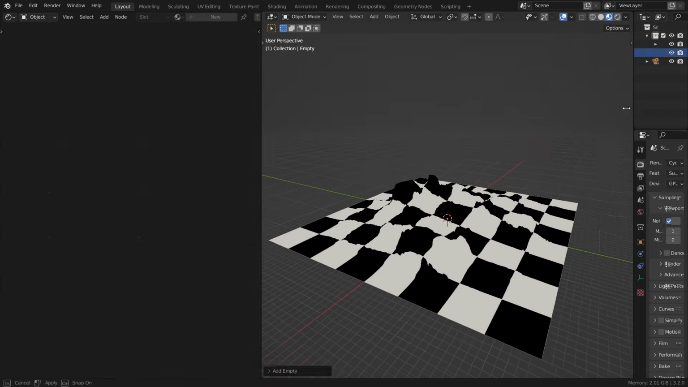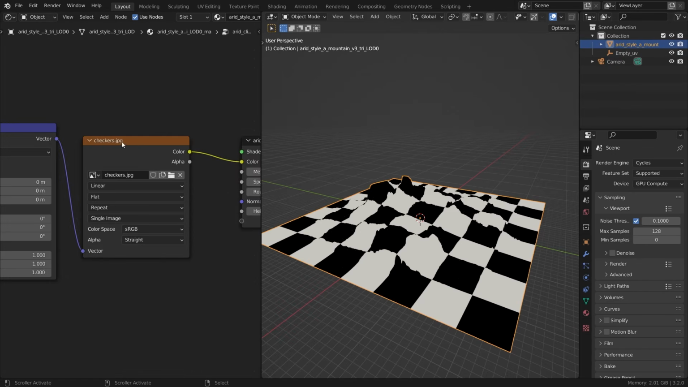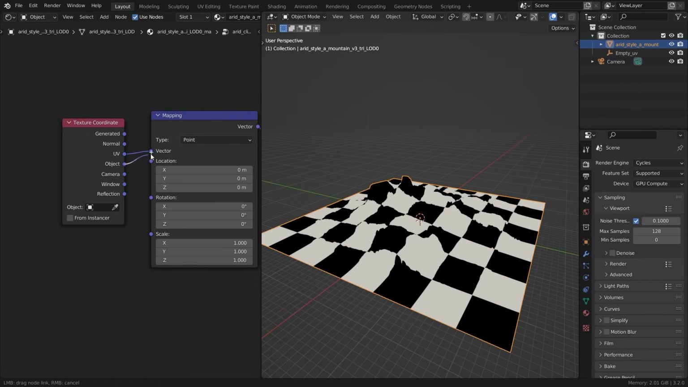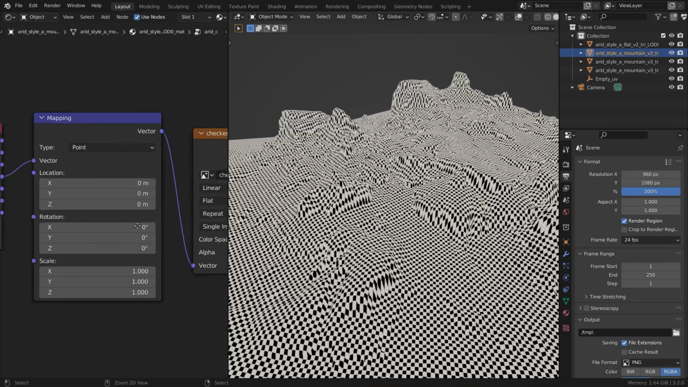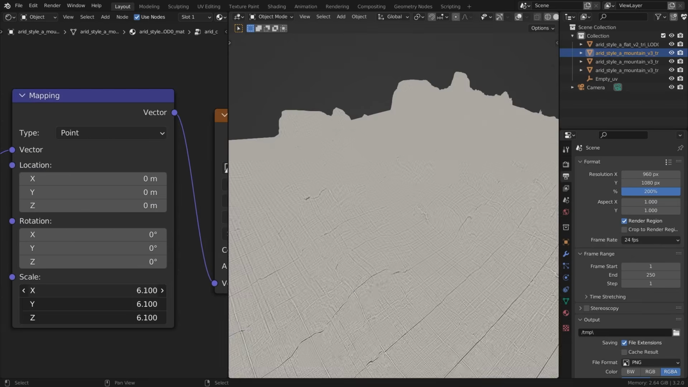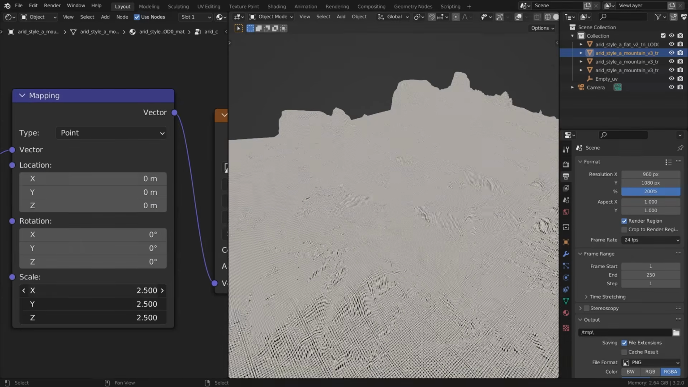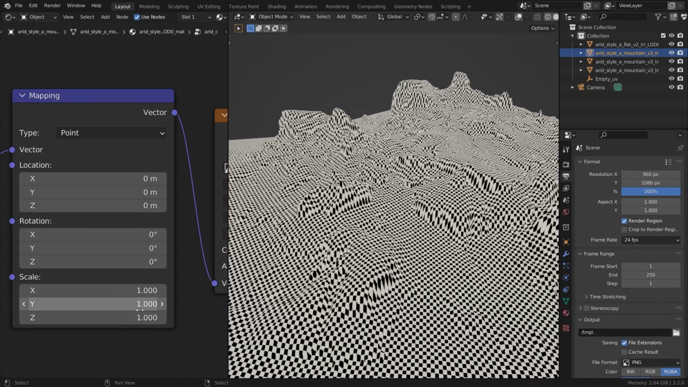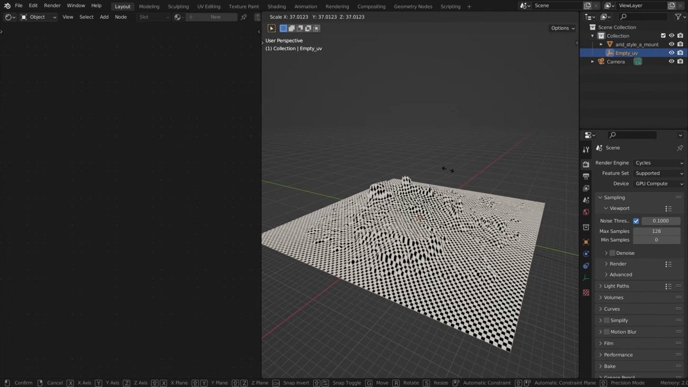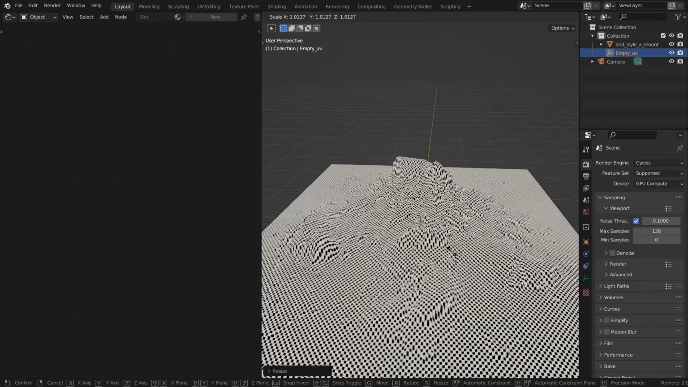So I'm going to add an empty and rename it. Now I'm going to ensure I'm using object texture coordinates in my nodes, and I'll set that empty as the object that's referenced. And now I'll scale up the texture to make it clear what's happening. I can adjust the scale of my textures here in the mapping node, but I can also do it right here with the empty. But that's not even the best thing.